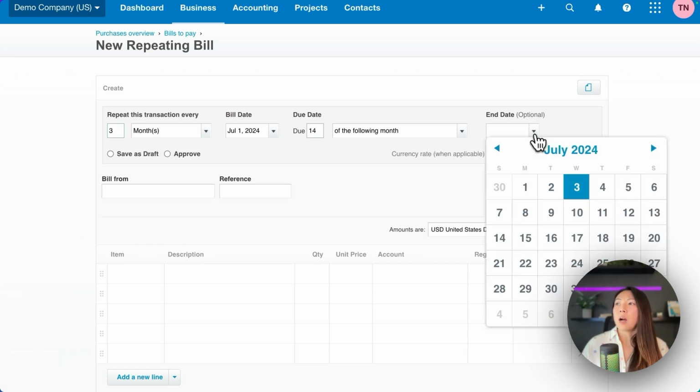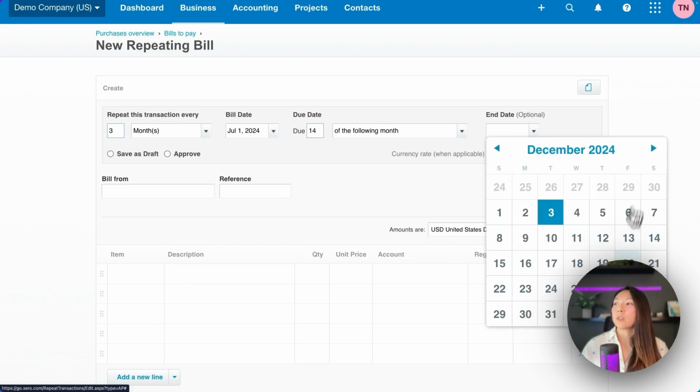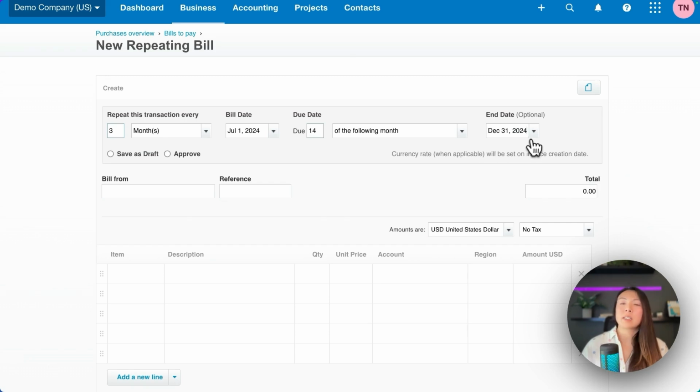Now, end date is optional. It is, however, necessary if you want these bills to stop repeating on a certain date. So let's say we want this to stop repeating at the end of the year. We would then select December 31st. And what this is going to do in this scenario is that this bill is not going to create come January 1st of 2025. So this is where the end date is crucial, but if it's something that's ongoing and you want it to continue to repeat every 3 months indefinitely, you would leave the end date alone.